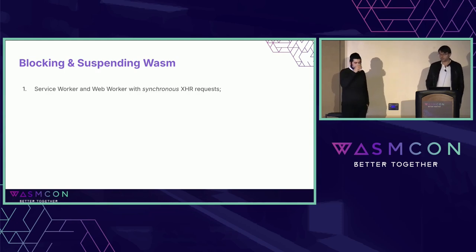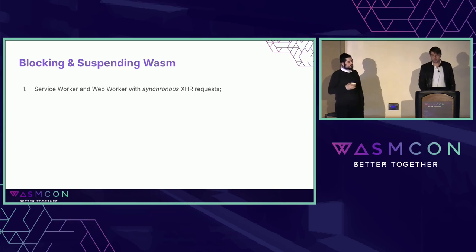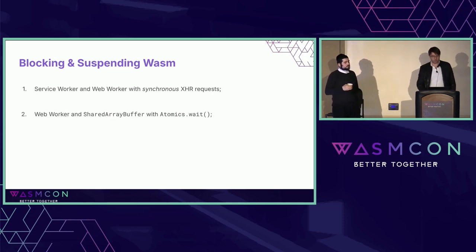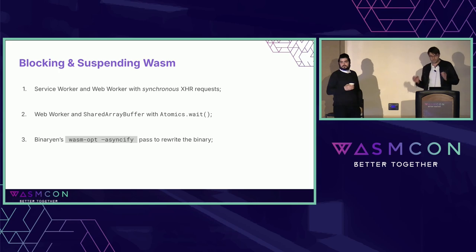There are a few different ways to do that today in web browsers. One is you could use a service worker and a web worker with a synchronous XHR request. It's not a really great way to do it, but it does work. And in some environments where you do have access to a shared array buffer and atomics, you can block and wake up the WASM execution when it's operating on another thread. But the other options are more async.